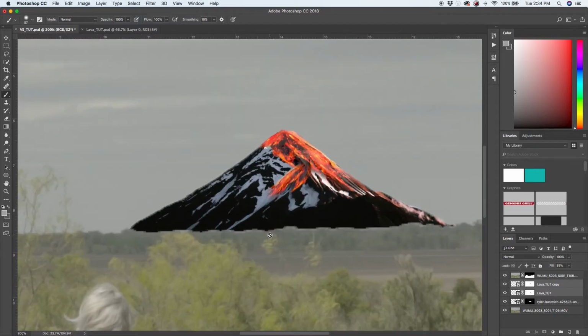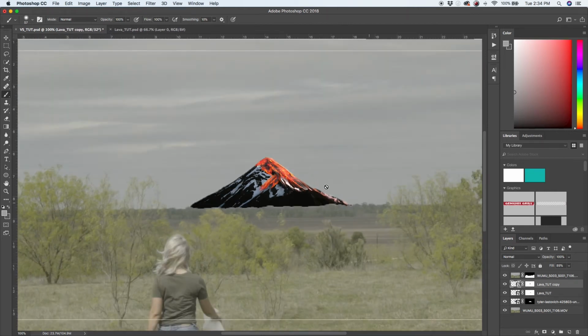So with that being said, these are my lava elements, and you can spend a lot more time to make these lava elements even better. But this is the idea behind matte painting, is literally just putting elements together to make it look like the image which you want.